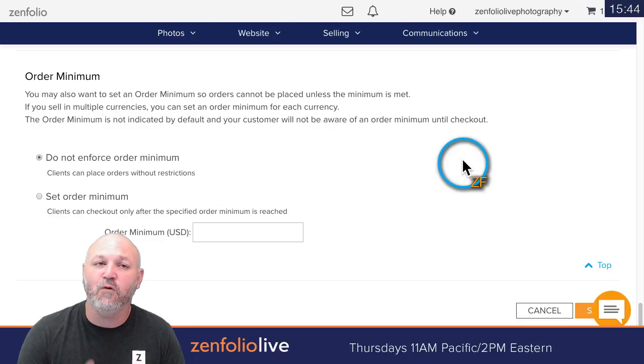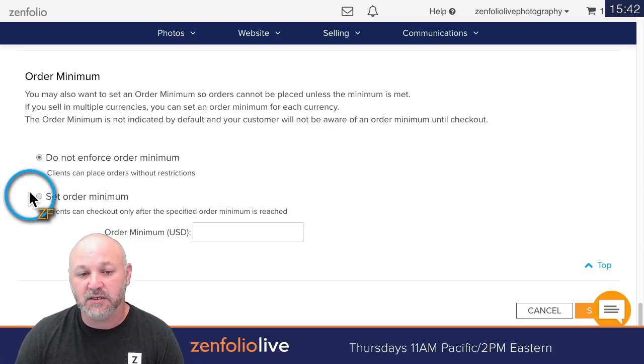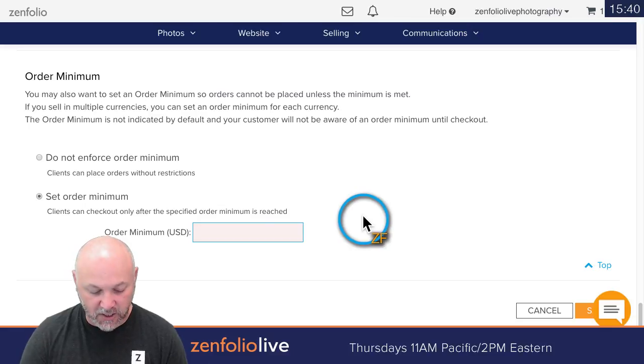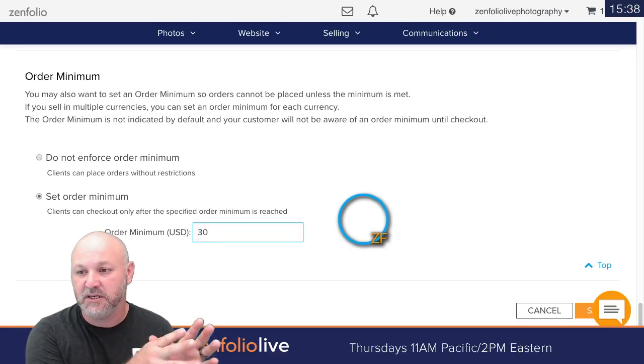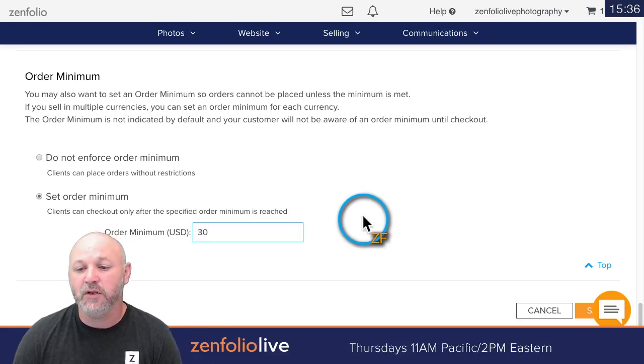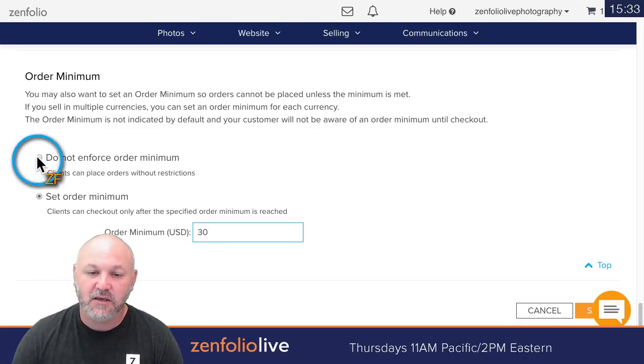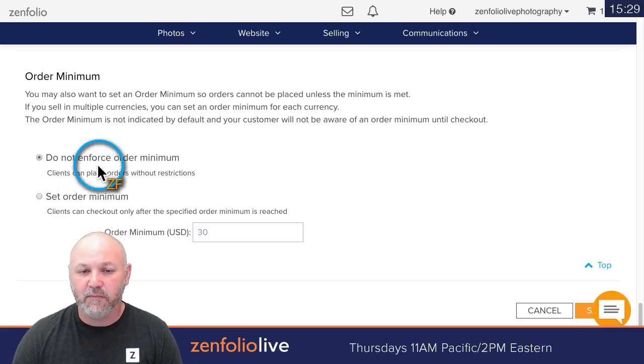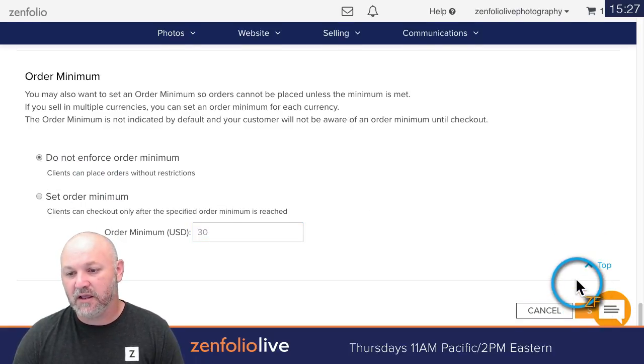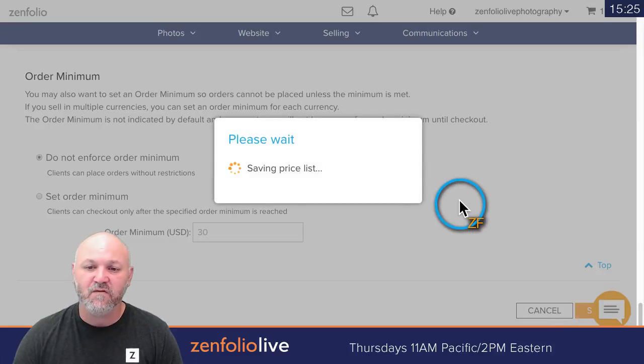There's not really a way to force people to buy packages, but you can say, you know what, you can't check out unless you have at least $30 in your cart. That's what the order minimum is for, and that's how you use it. You can set it up differently for each price list. It is turned off by default, but you can turn it on. All right, and then once you're done with all this, you click save.